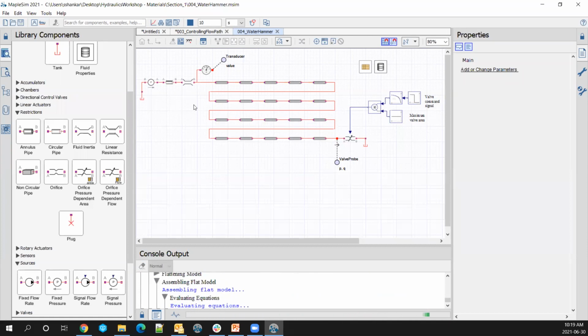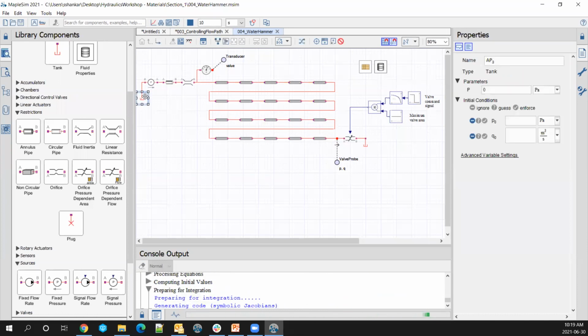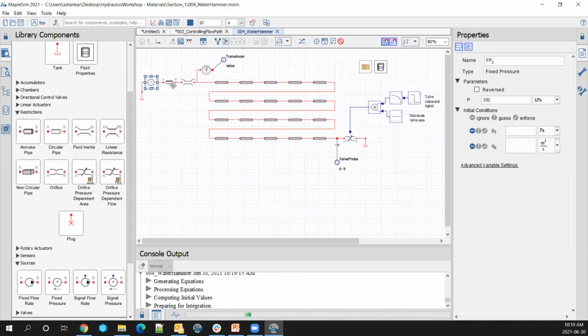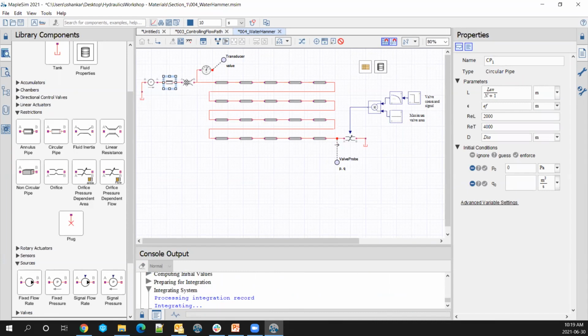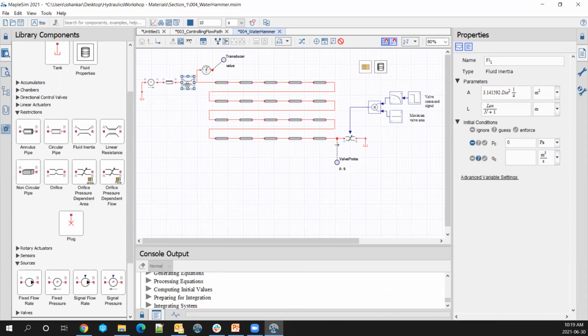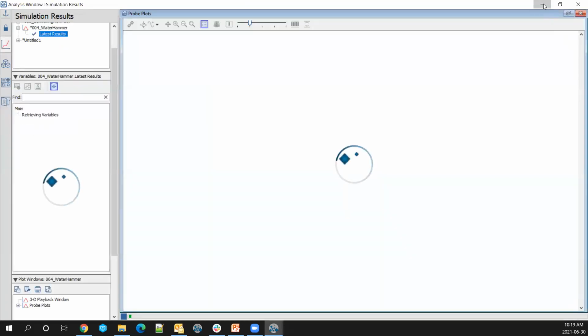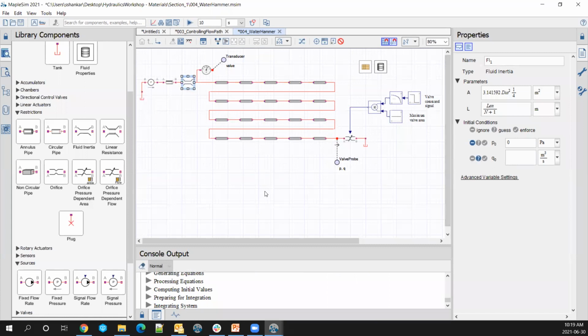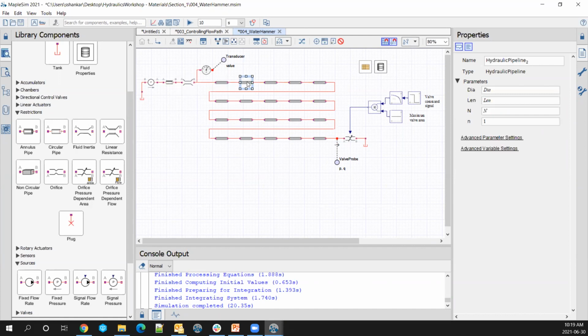So here on the left, we have the components that we're familiar with from the previous examples: a tank, a fixed pressure source, a circular pipe, and an inertia model that you see here. Let me close this window so that we can open up the model. Now, we have followed a lumped parameter approach to discretize my pipe into 20 different sections. So that's what you see here. This is a pipe that has been discretized into 20 equal sections.